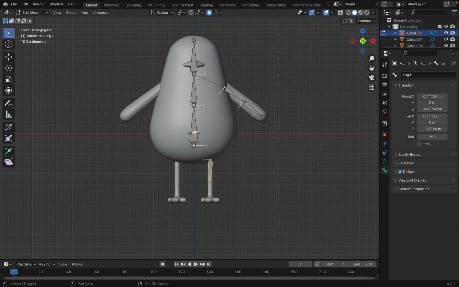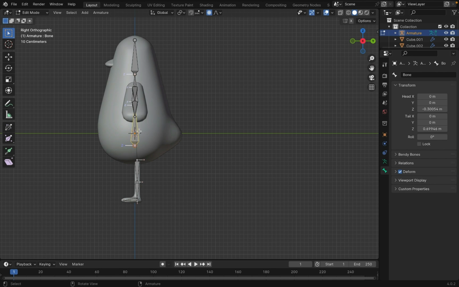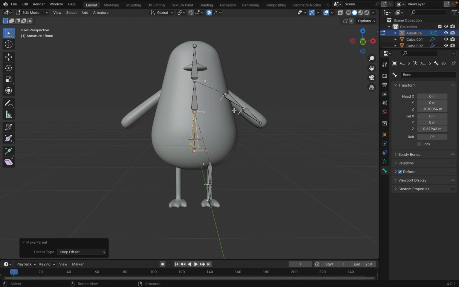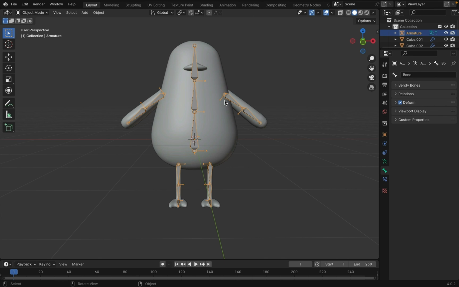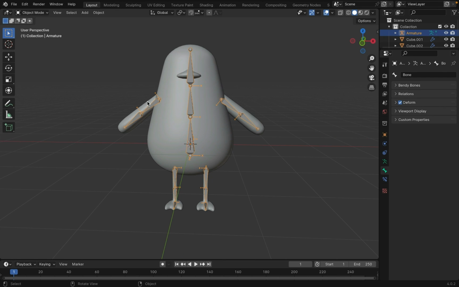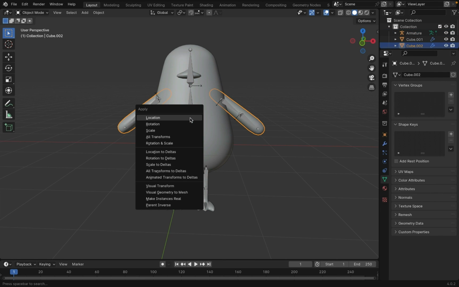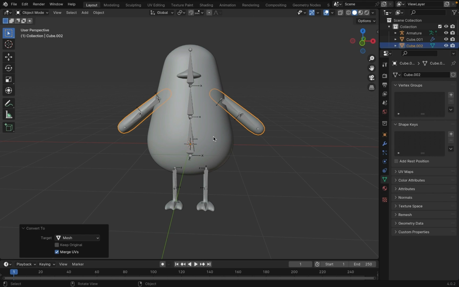You can also parent the bones by shift selecting the bone and pressing Ctrl P to parent. Select the bones that need to be copied to the right side and, at the top, click Symmetrize under Armature. This way, all the rigs have been copied over. Now apply the modifiers for all the objects with Command A and choose Visual Geometry to Mesh.